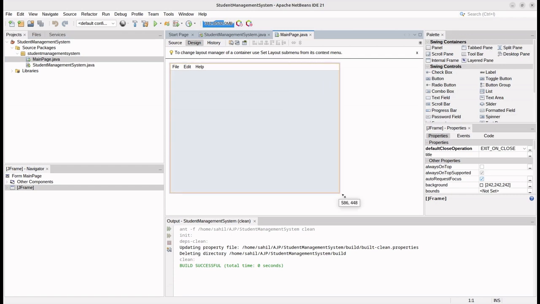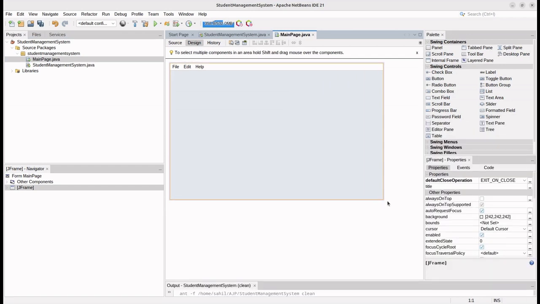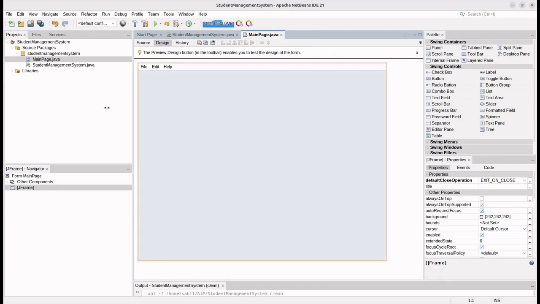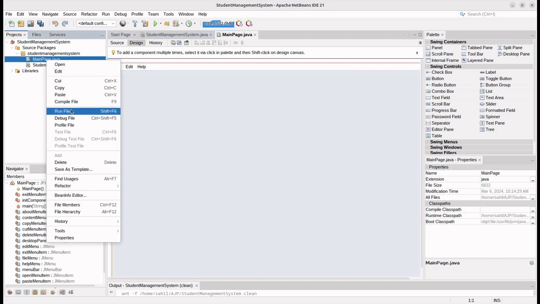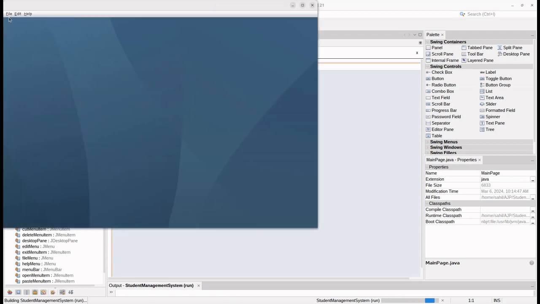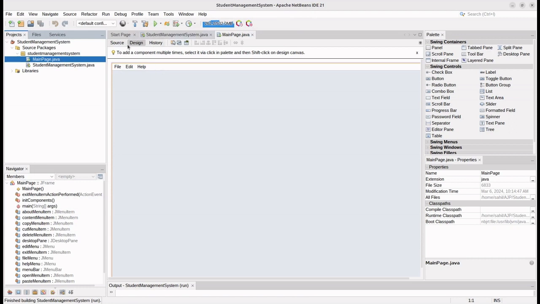So this is how your MDI form looks. I give some size, or resize this. You can hard code it. Let's take it to something of this size. Now if we execute this MDI form, it will be of this type. But we want this to be the starting page.